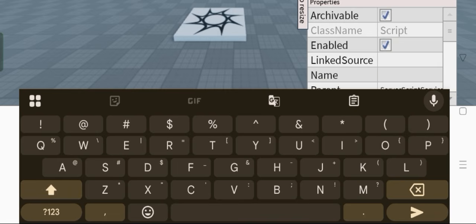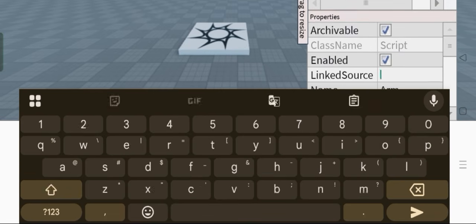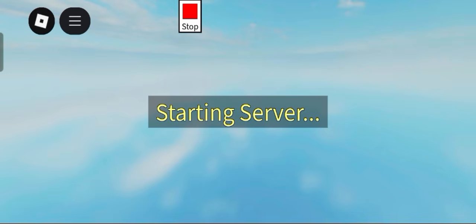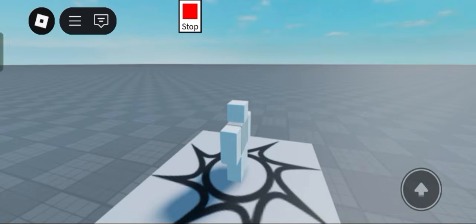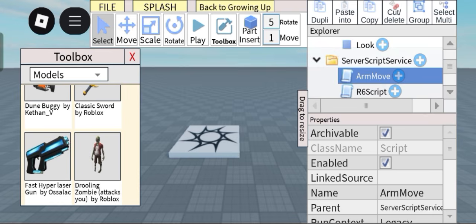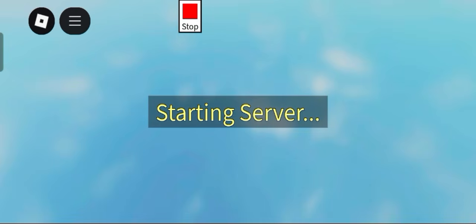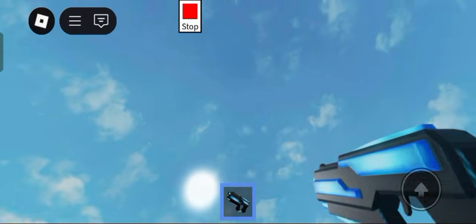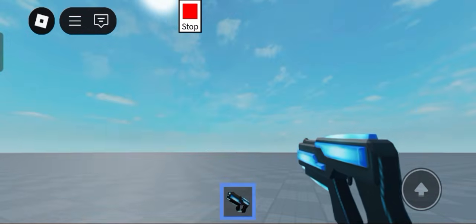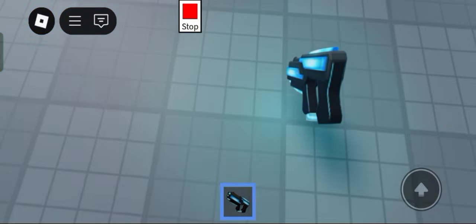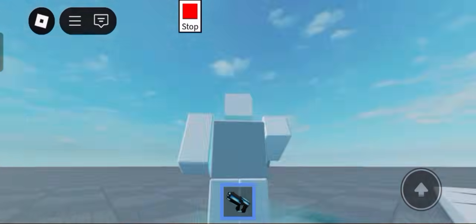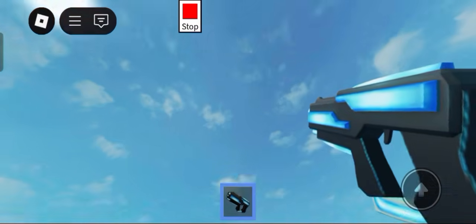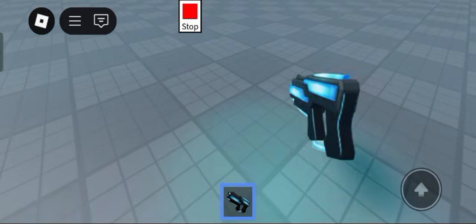Okay, so we're gonna call this Arm. Oh wait, not that. ArmMove. So first let's insert in a tool, and basically when we grab this we can point this anywhere. So like let's say we want to point this upwards or downwards, or anywhere. It also works in third person, but our game will be on first person, so we don't really need to worry much about third person.